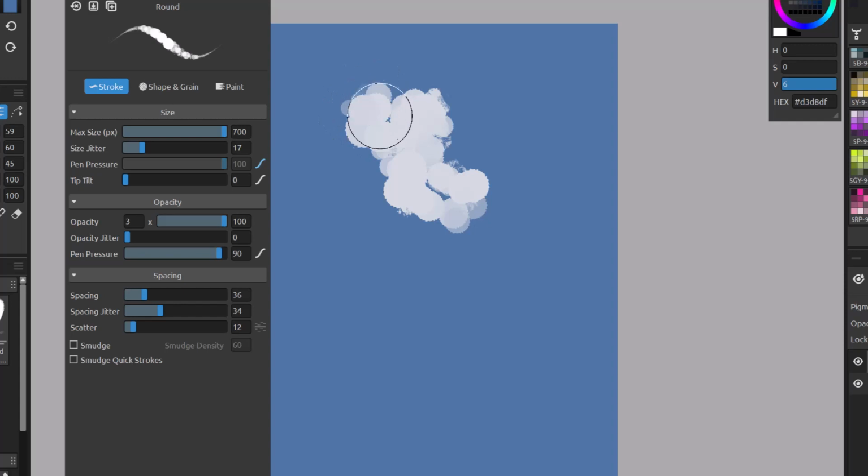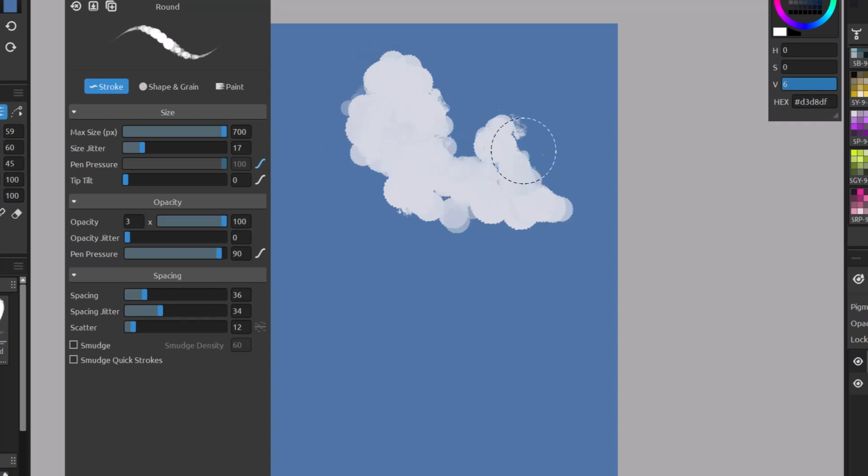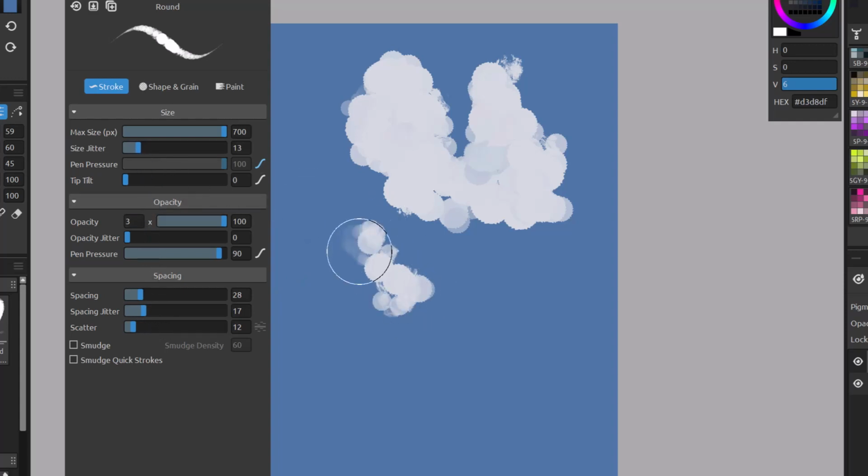Now, if I was looking for a brush that was very hard-edged, a brush that I was wanting to create maybe thunderheads with, I would definitely remove the smudge option here. And I would also probably work a little bit with my spacing jitter and size jitter of that brush. So I'll bring it down a little bit, and I'm going to bring that up a little bit.